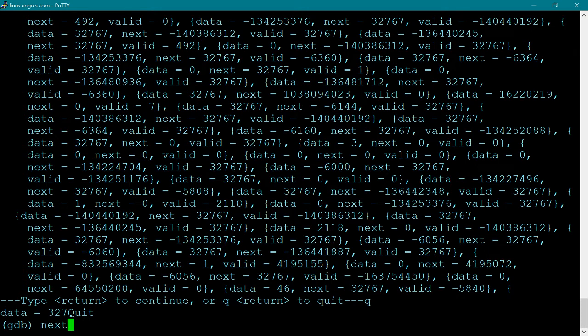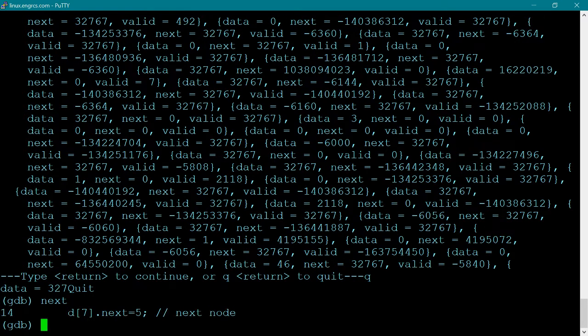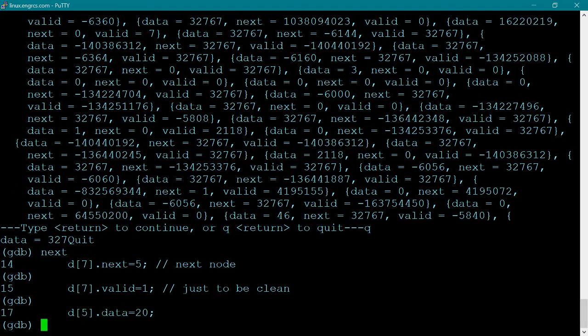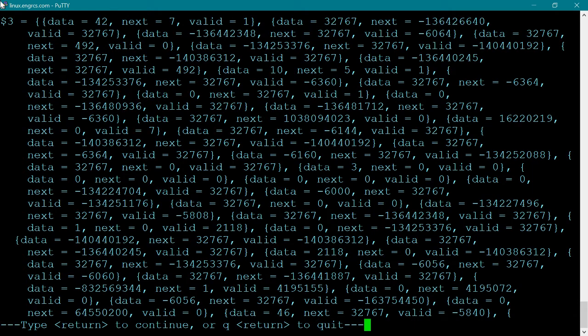So let's do a few more next. So it's about to do D[7].data equals 10. And here's the next, and here's the valid. And if we print D now, we can look at entry 0, 1, 2, 3, 4, 5, 6, 7. And there's our first data node. And we can do this more easily.